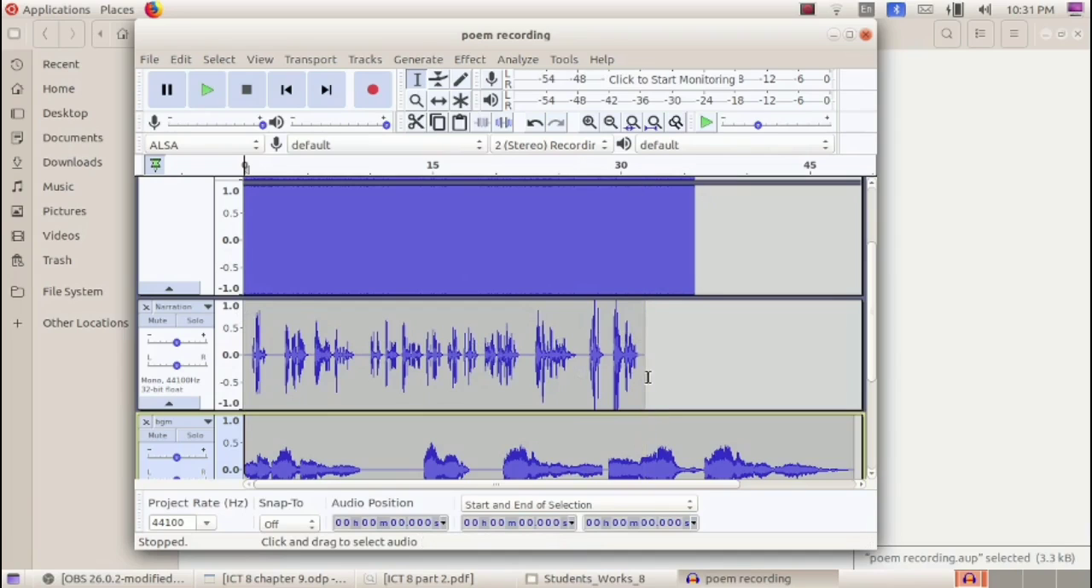So after the introduction ends, we have to start the poem. So we have to move this poem and place at this point, so that when the introduction ends, the poem will start. So how to move this audio to the right side and place it at this position?